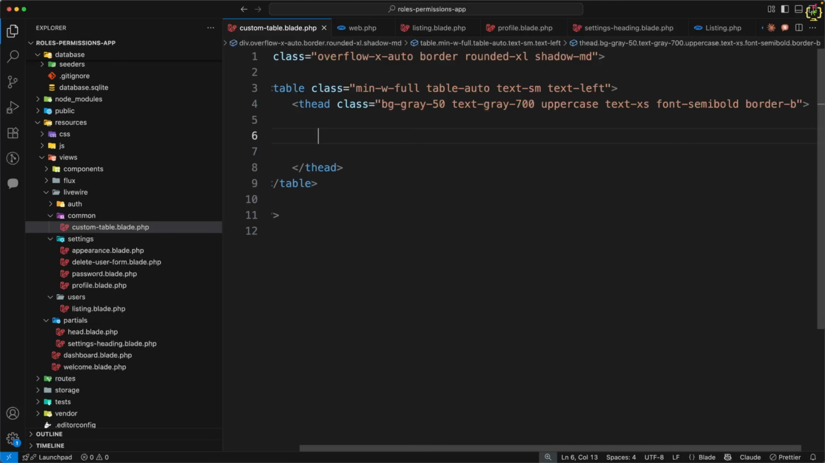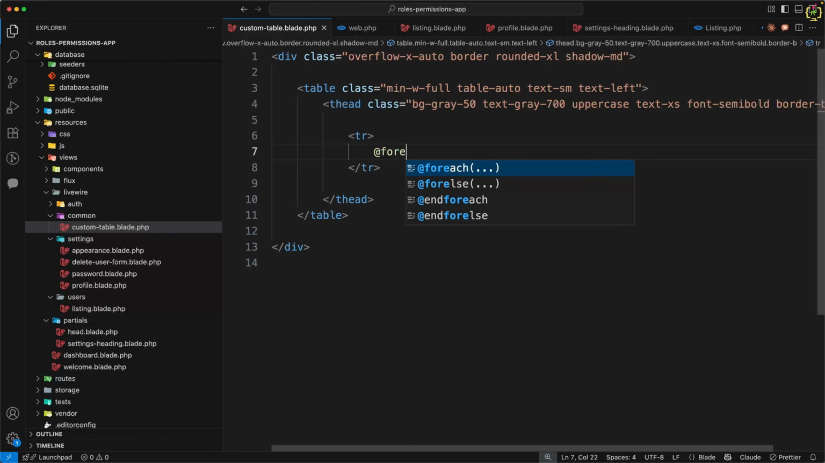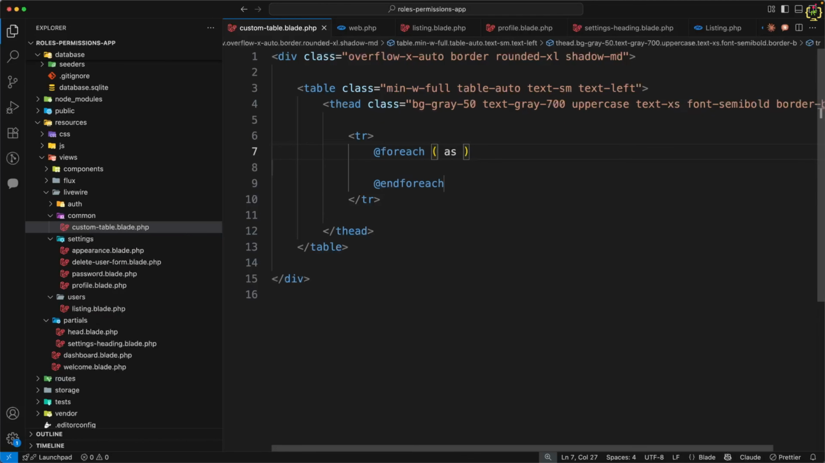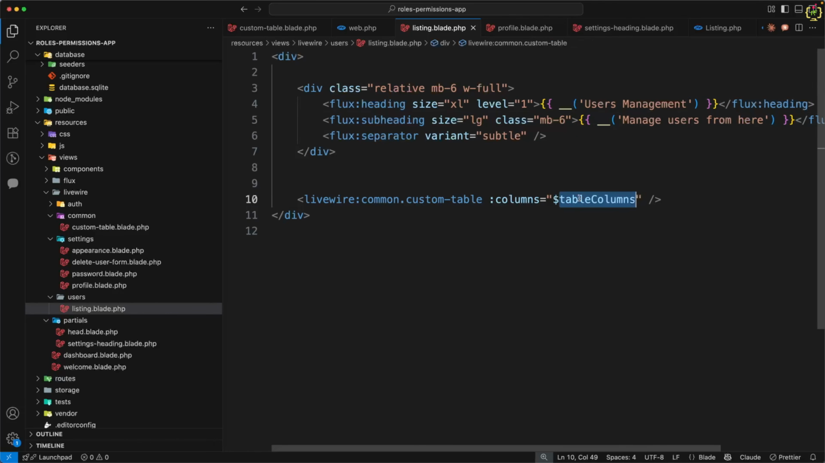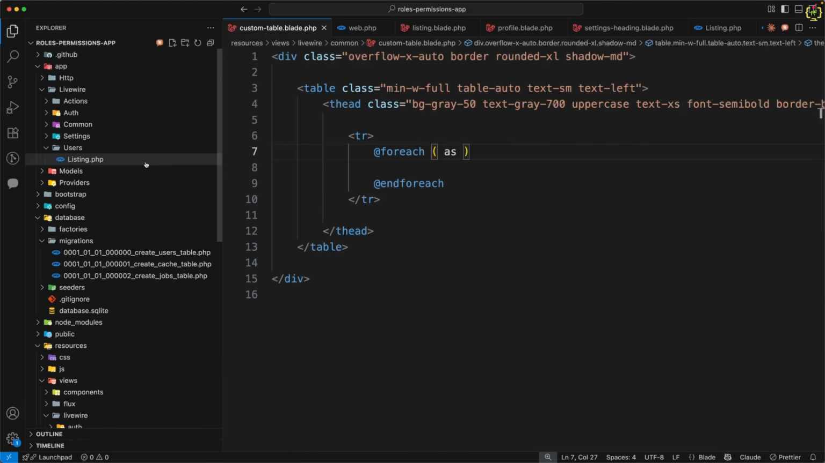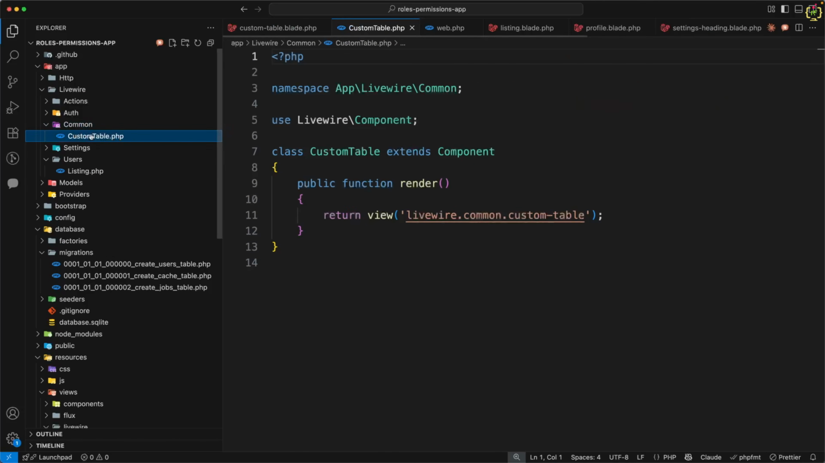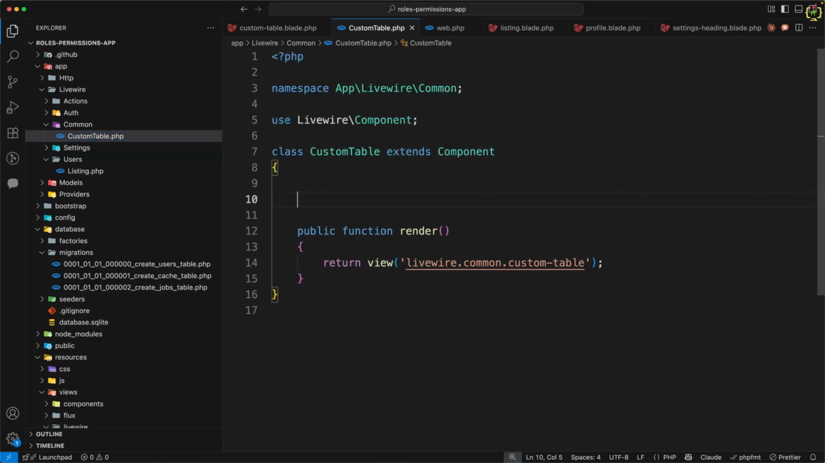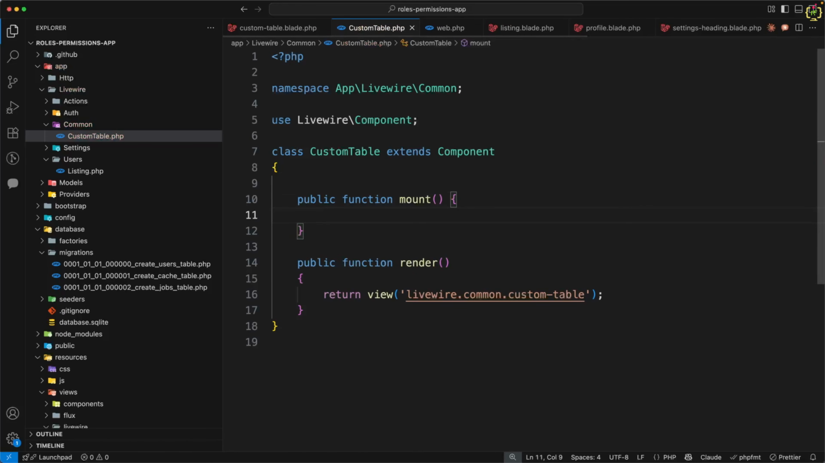Now inside this thead I will create one tr, and inside this tr I will iterate all the columns which we have passed as a parameter from this listing, which is table columns, and we are passing it as the key columns. So in this custom table class we will have to receive that in the mount method. So let's navigate to this common custom table class, and firstly I will create one mount function, public function mount, so that we will be able to receive the props here.